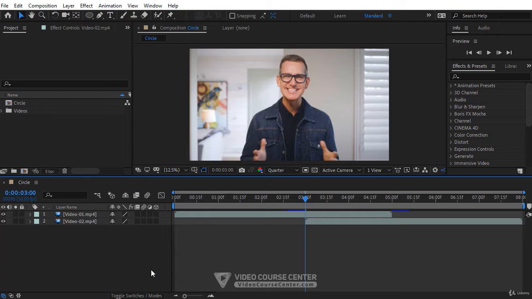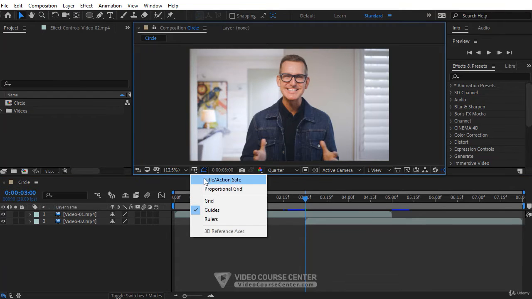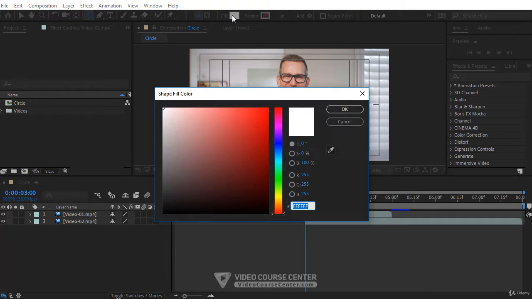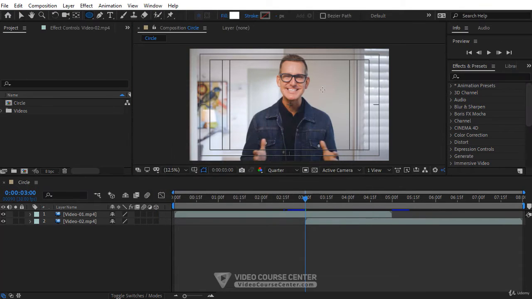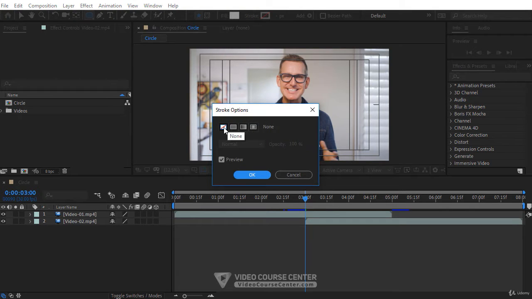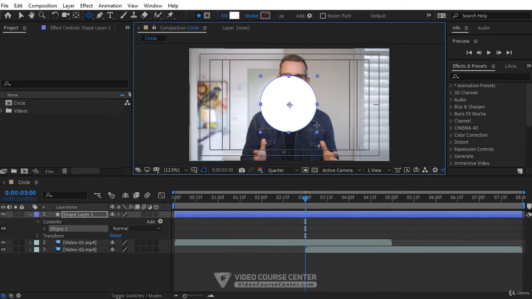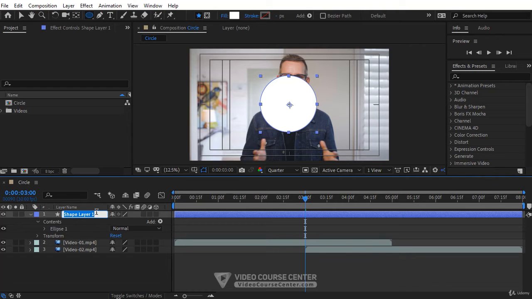So deselect all layers, activate title action safe to find the center of the composition. Click on ellipse tool. For fill color, select white color. Click on stroke options and for stroke, select none. In composition window, click your mouse and then hold Ctrl and Shift keys and drag to create a perfect circle. Select shape layer, hit return key and rename it to circle 1.